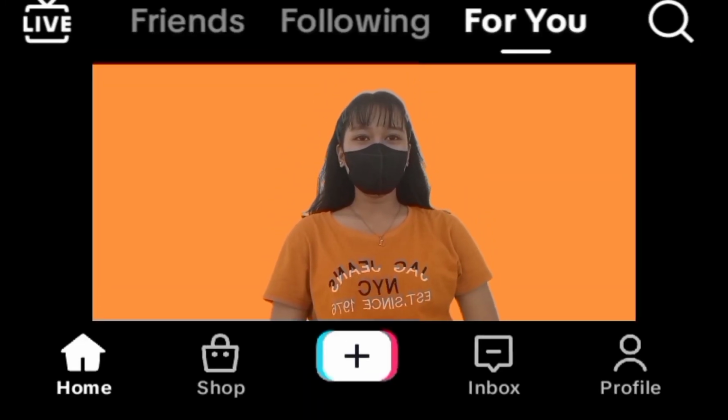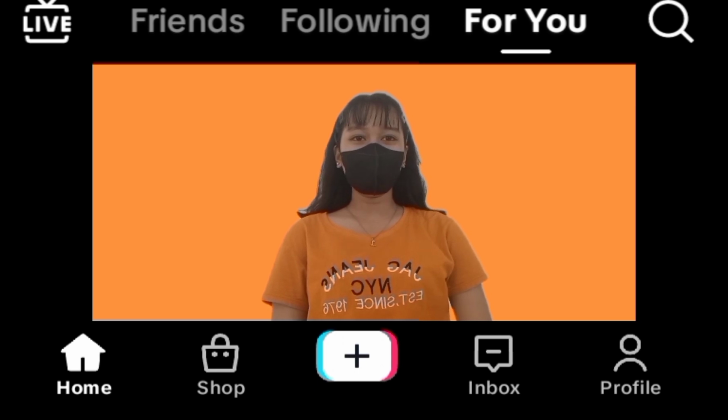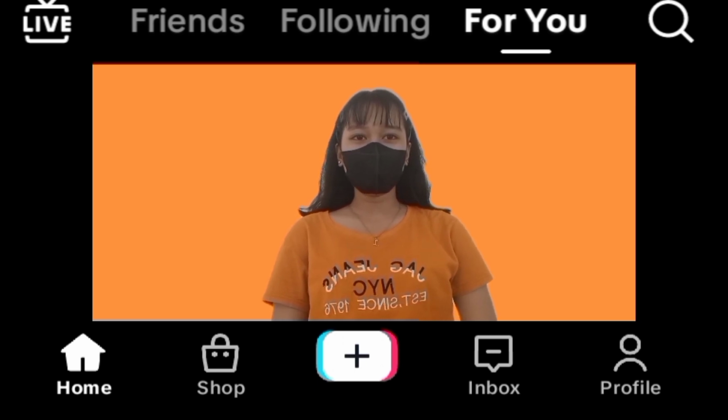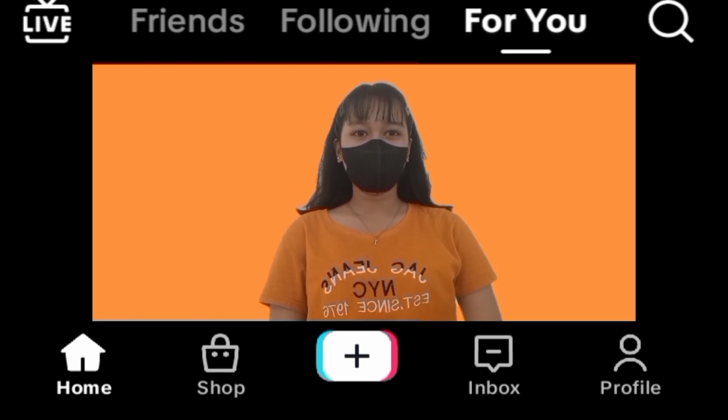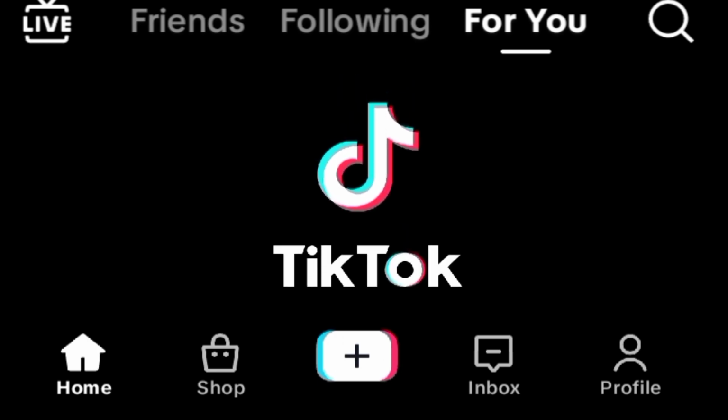TikTok is a social media platform for creating, sharing, and discovering short videos. The app is used by young people as an outlet to express themselves through singing, dancing, comedy, and lip syncing, and allows users to create videos and share them across a community. TikTok is a fun app that allows users to create and share videos with their friends.